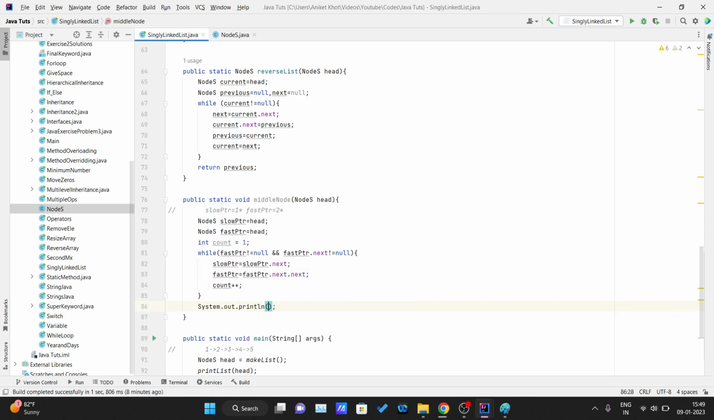And after successful running of this while loop, we now have the middle node of the list in the name of slow pointer, which is exactly pointing to the middle node of the list, and the value of the count is equal to the position of the node that is the middle of the linked list.